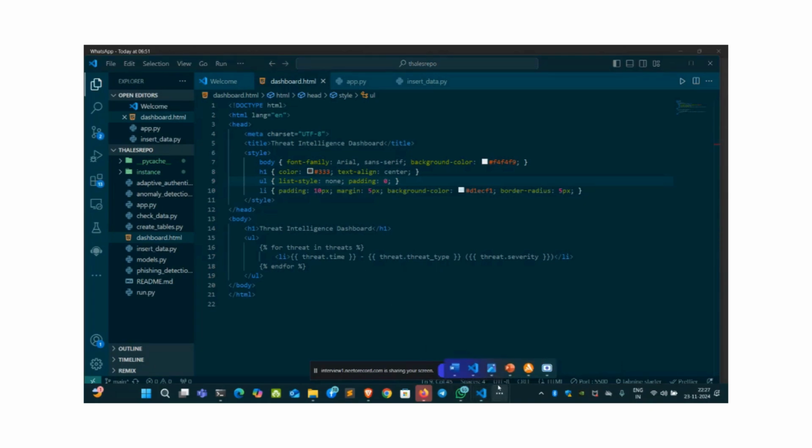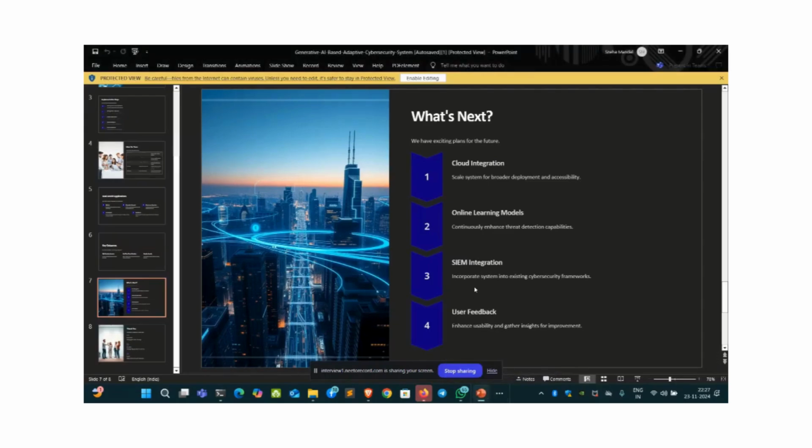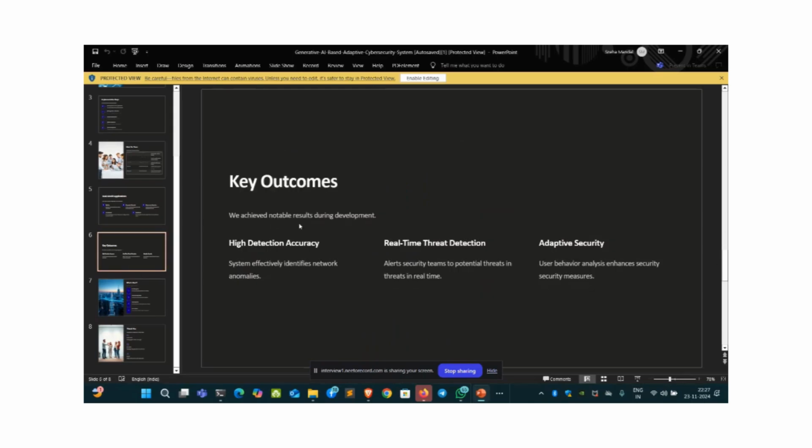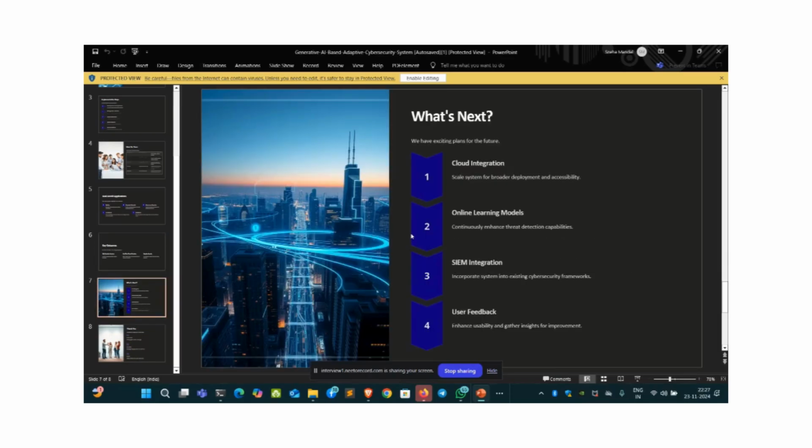Now I will proceed towards elaborating a few points regarding the key outcomes. The key outcome we are definitely getting is high detection accuracy. We have tested our models, we have trained them, and the system is very effective. We also have real time threat detection using the user behavior, as I already described, as well as adaptive security. Based on the user behavior, we can adapt whether it is secure or not. In future we can add many functionalities like online learning models, cloud integration, SIEM integration, and user feedback.